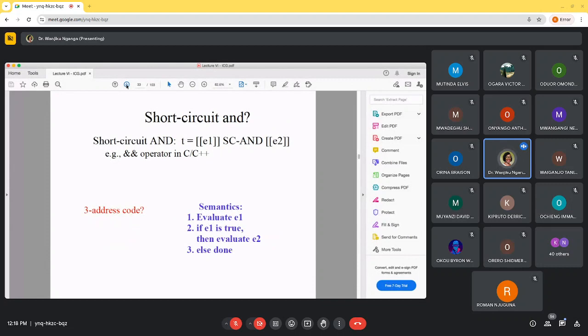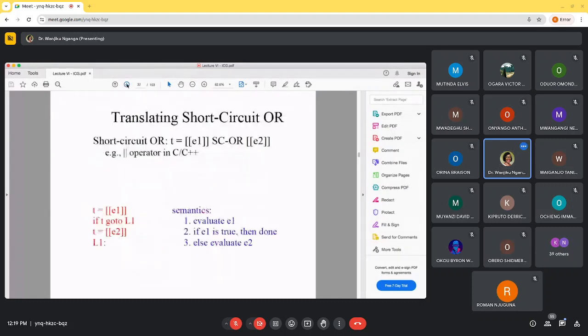What about short circuit AND? Evaluate E1. If E1 is true, then evaluate E2, else we're done. So can somebody give us the equivalent three address code for a short circuit AND instruction? I just want you to copy what we did here, and then do the short circuit AND.